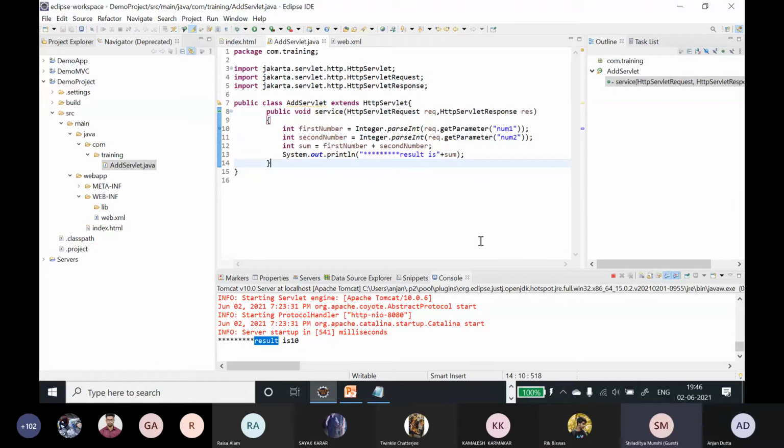What is that missing thing? See, we have talked about the request. We have worked with the request object. But here we did not do anything with the response object. What is that? RES, HTTP servlet response, RES. So we have not done anything with the response object.